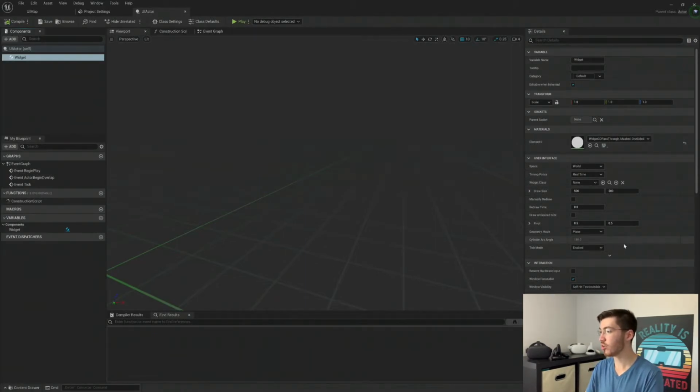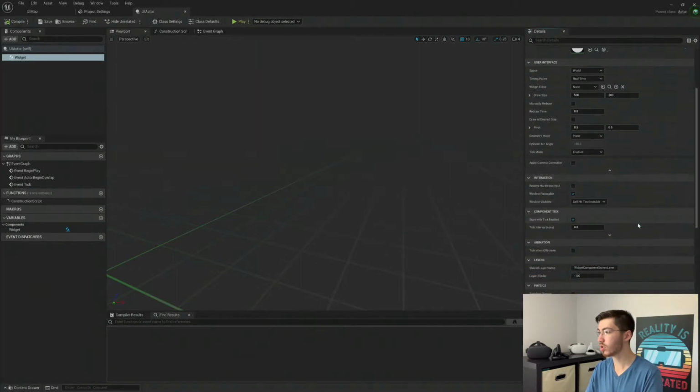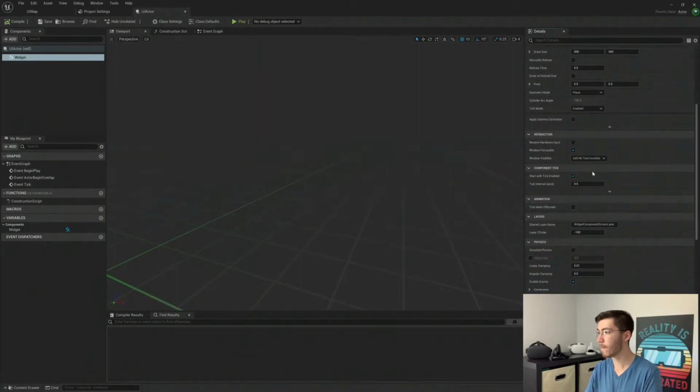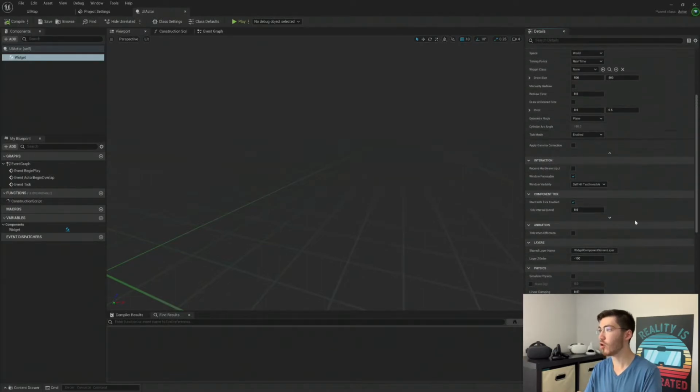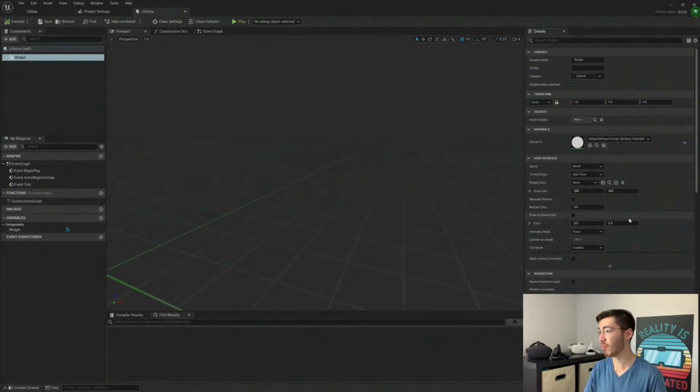There's one change that I do want to make in here. You know, I'm thinking of the widget interaction component. My bad. But I do want to go in here and enable draw desired size.